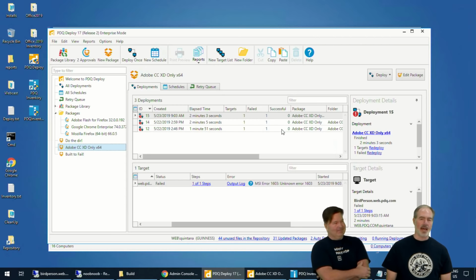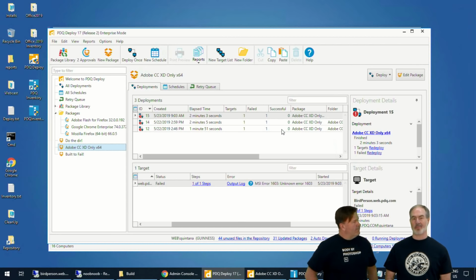I have not seen plugins in Adobe Creative Cloud 2018 or 2019, but I do know that there was a plugins folder. So my recommendation would be to just scan that and see what's in there.